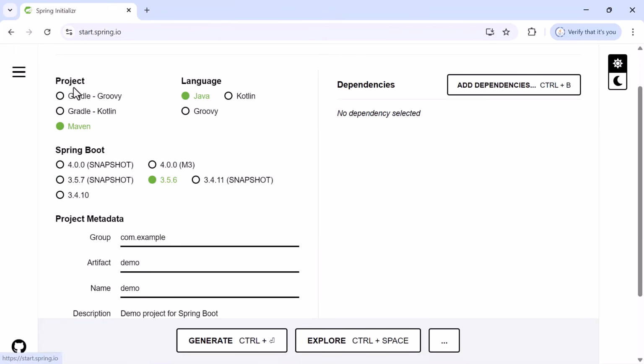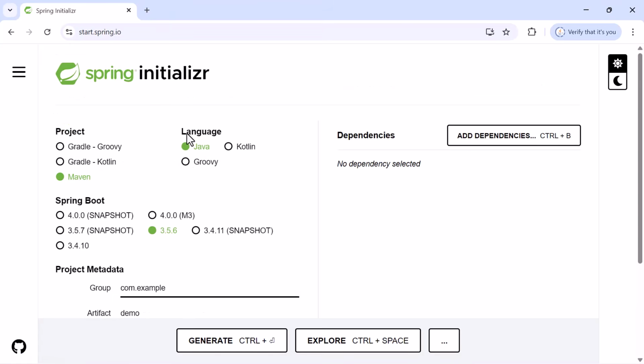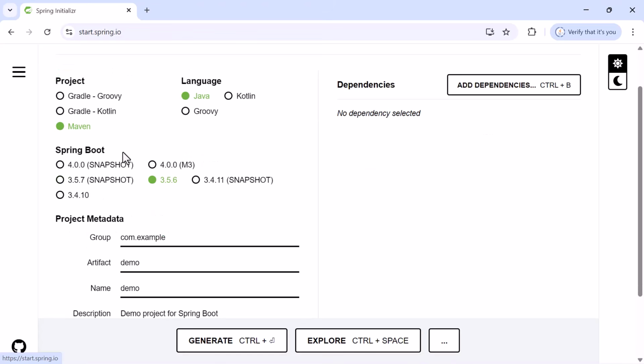Here you can see the project section with different types of projects. We're going to create a Maven project, so let us keep Maven selected. Then we have different JVM languages like Java, Kotlin, and Groovy. We're going to use Java, so let us keep Java selected. Then the Spring Boot version. Here Spring Boot is suggesting 3.5.6, but we are going to explore Spring Boot 4, so let us select 4.0.0 M3. Don't select the snapshot, just choose this one.